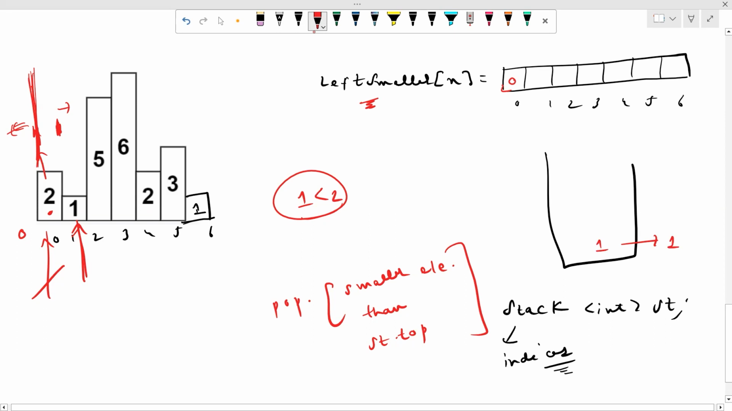Now we need to find the left smaller for this 1. We just need to find out to what extent we can extend its height towards the left. As you can see, over there we have 2. Since 2 is greater than 1, we can extend its length to 2. That's why we need to put 0. 0 will be the left smaller for this 1. So we can extend this. That's why its left smaller is 0 over there.